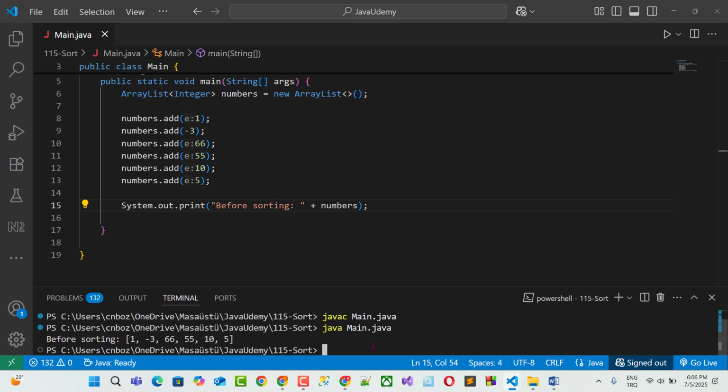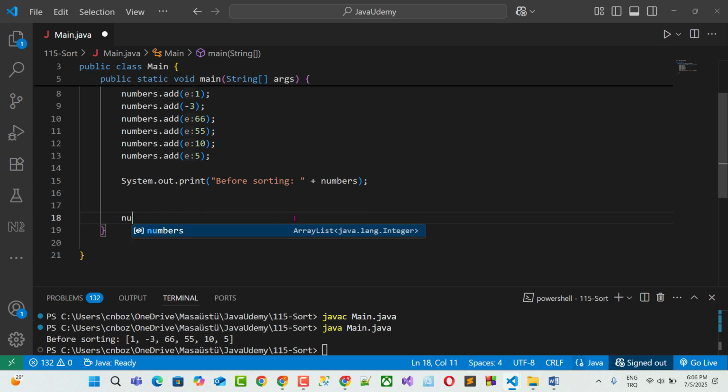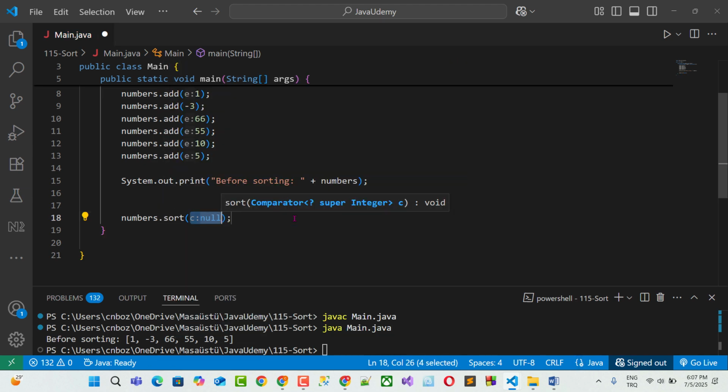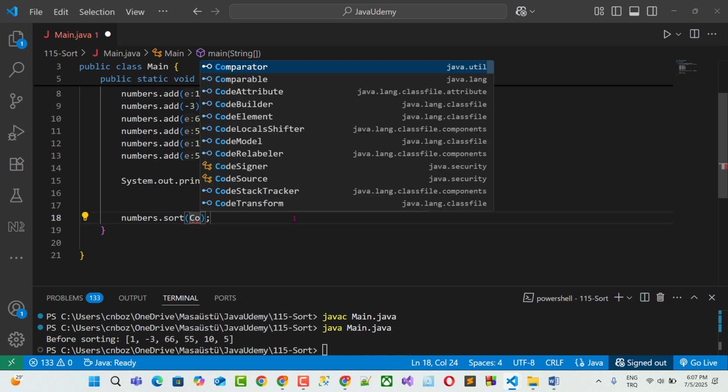You see, before sorting, my array list is this. So how can I sort it? I come here. I say using the sort method, numbers.sort, and I can sort in ascending order or in descending order. So that's why I need to use comparator.